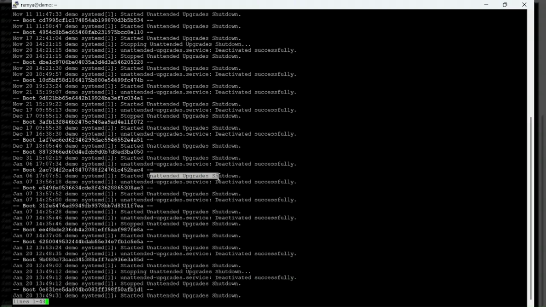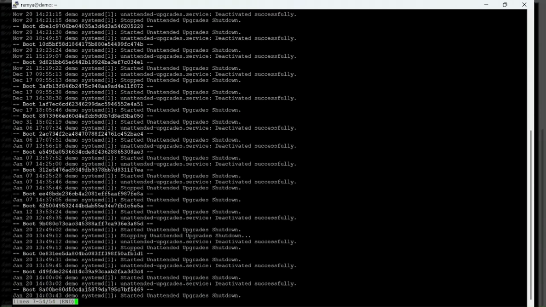"Started unattended-upgrades shutdown" means the unattended upgrade service started successfully. "Deactivated successfully" means the unattended upgrade service finished its work without errors. Line 748 means the end of the log. Now, this implies the automatic security updates are enabled and working normally. So, with updates applied, automated, and verified, our Ubuntu system is now fully patched and secure.